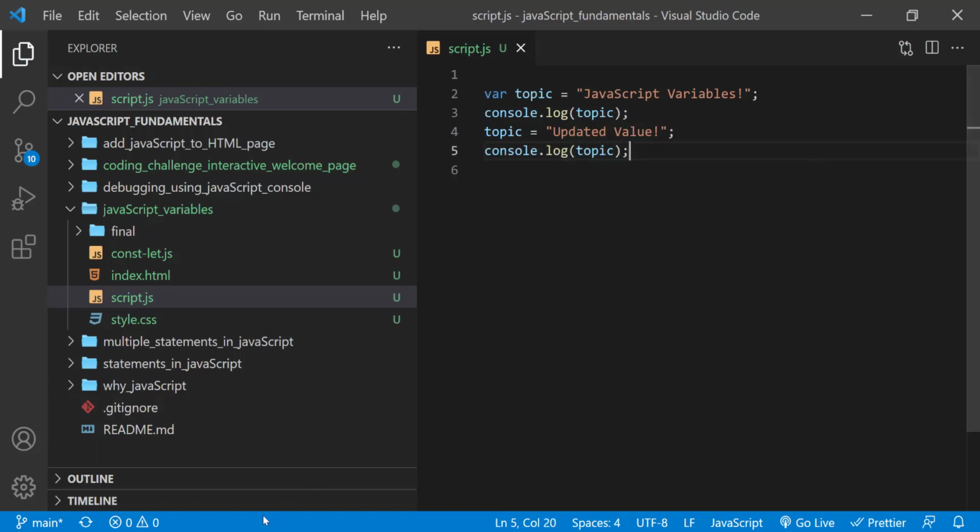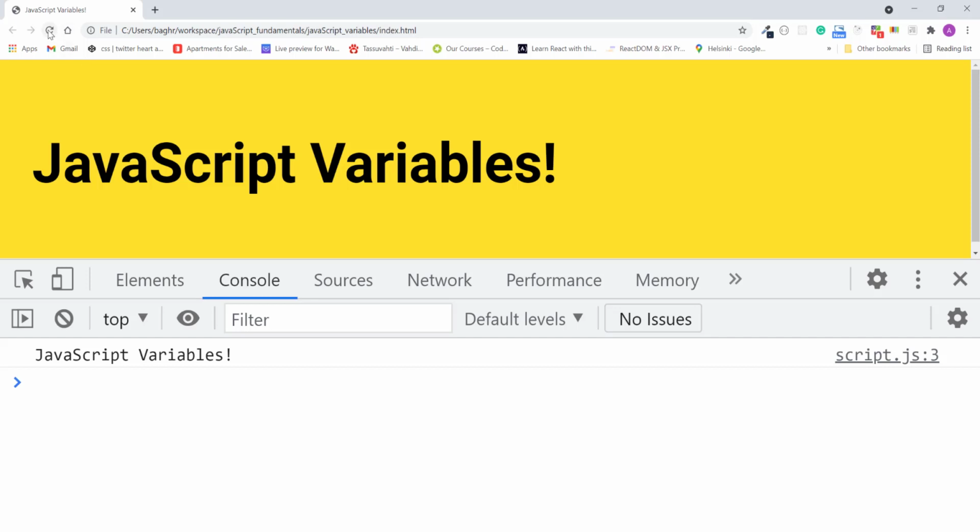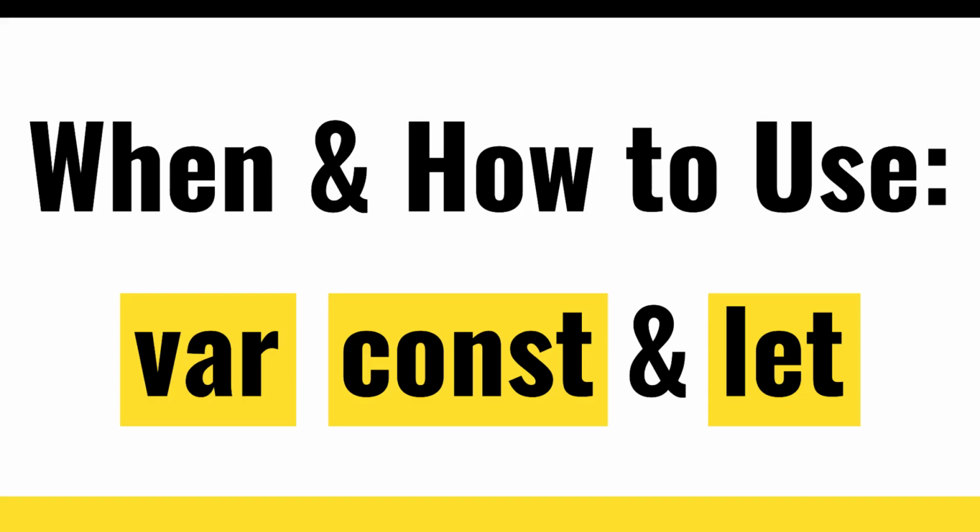Save the files. Refresh the page. This time, two different values appear on the console. First, JavaScript variables, then updated value. The exact same line of code console.log produces two different results. That's the power of variables. Now, this is just one way to declare and work with variables. I will teach you other techniques to declare and work with variables in upcoming lectures, such as using the let and const keywords.